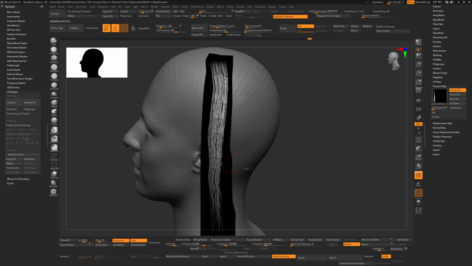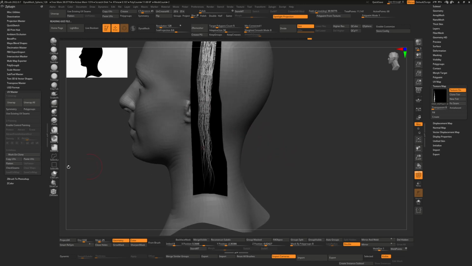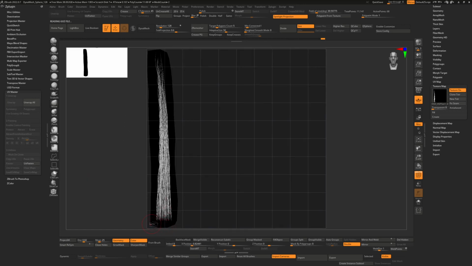So unflatten, you'll see eventually, see how it keeps adjusting and maximizing the space. So this is a little ZBrush bug.